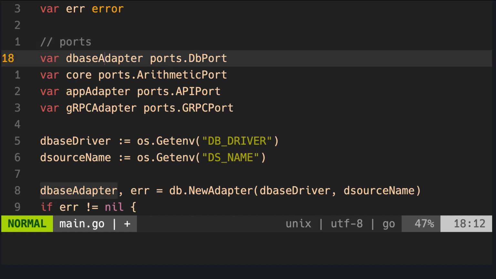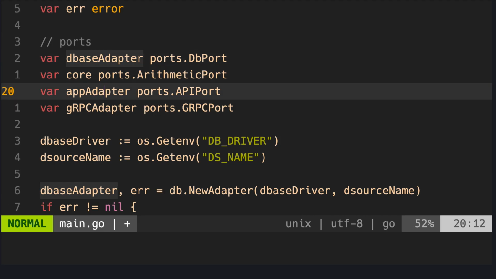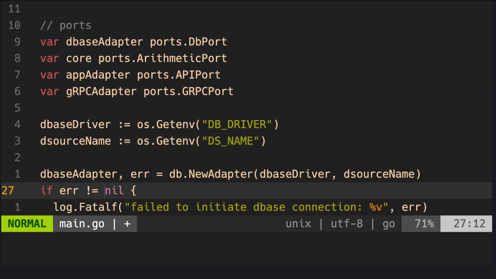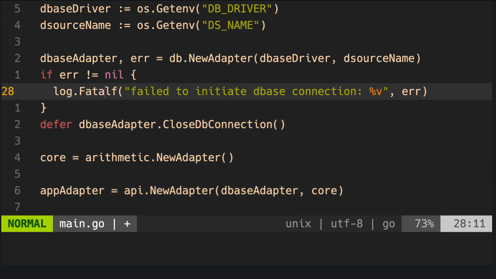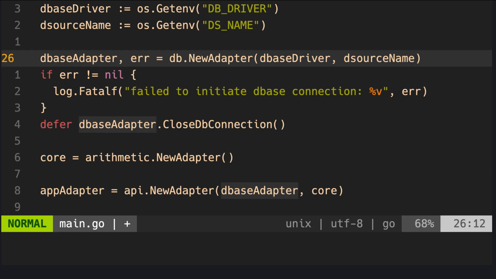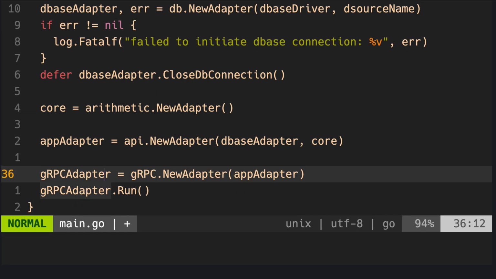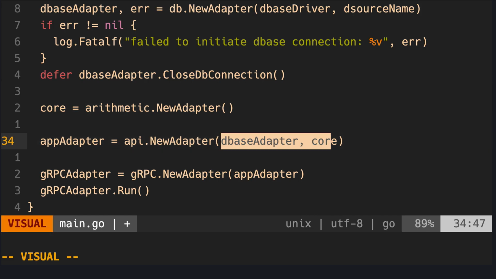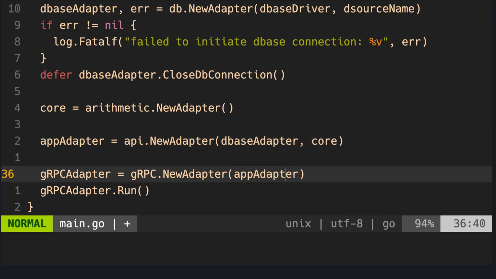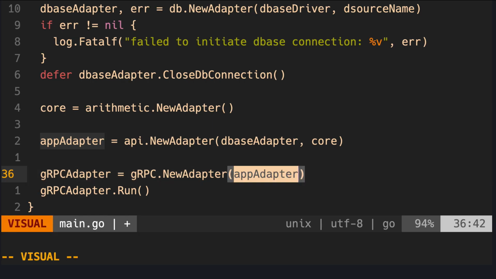So as you can see, from an imperative standpoint, we're just going to declare these variables for our ports, and we're going to get the necessary environment variables, and then we're going to plug our adapters into those ports, as you've already seen here. And then the necessary dependencies are going to get injected into the adapters that need them. So for example, the app adapter is going to have its database adapter and the core injected into it. And the same with our gRPC adapter. It's going to have the app adapter injected into it.